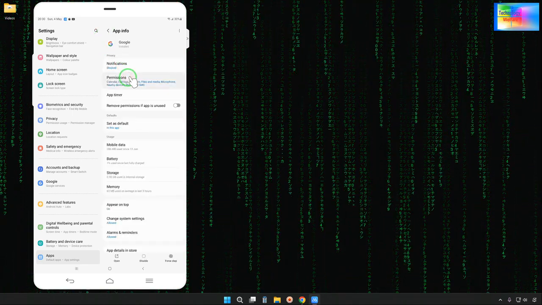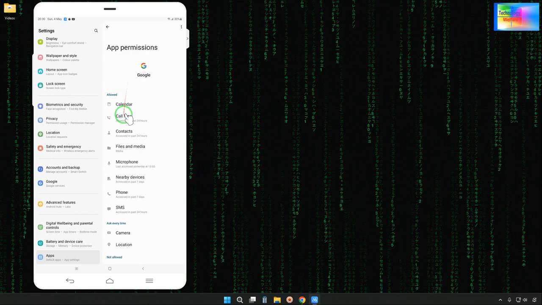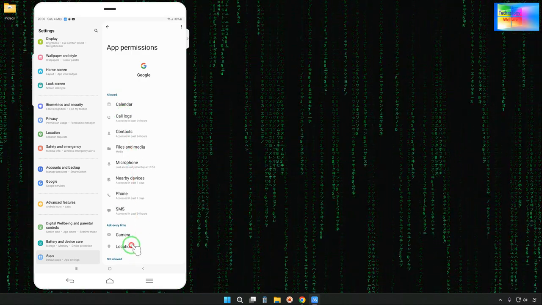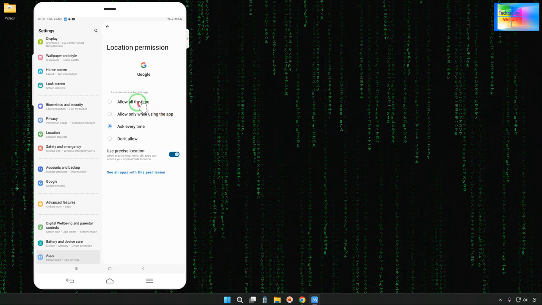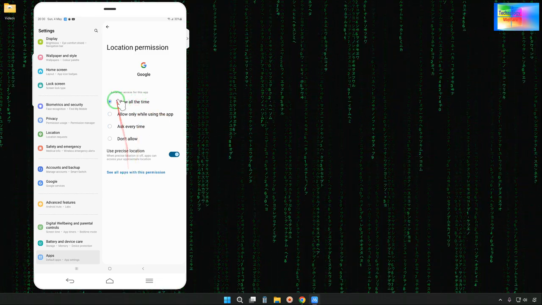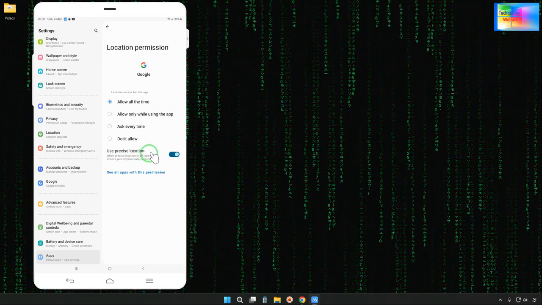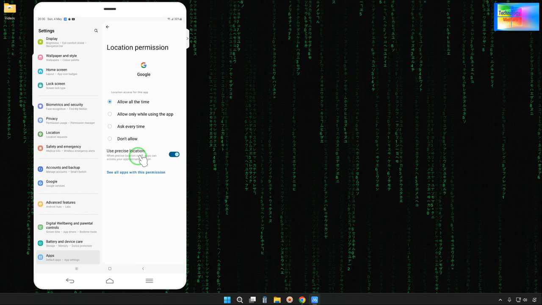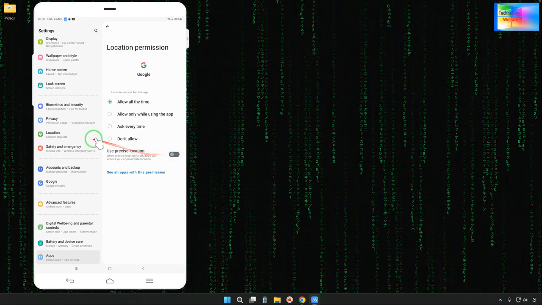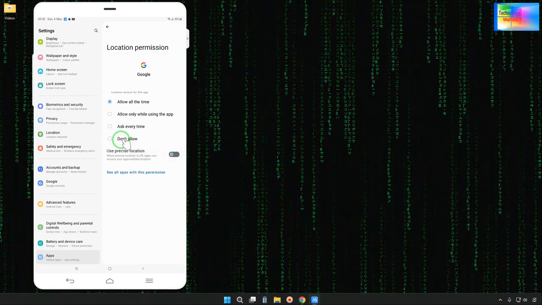Yes, we will come to the permissions. In the permissions, of course, we will have to navigate to the location. So here we will just tap on the location, and here see one more thing. Now if it is allowed, then in that condition we can turn on the precise location, otherwise we cannot. If we click on don't allow, then we cannot.